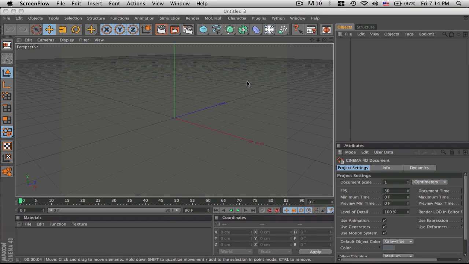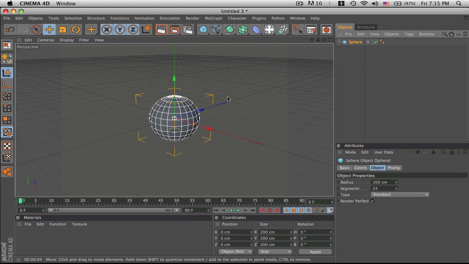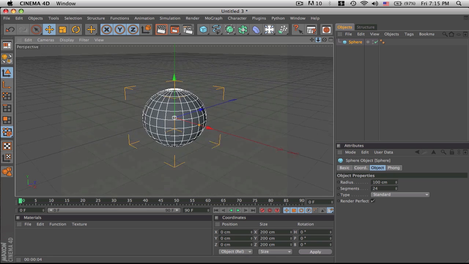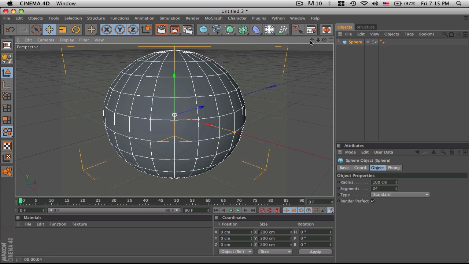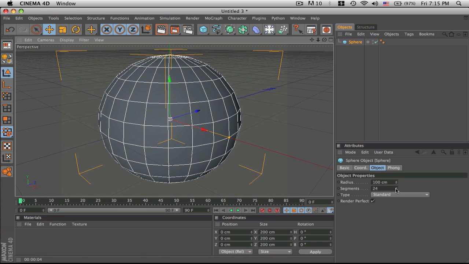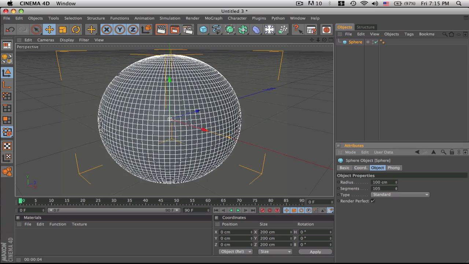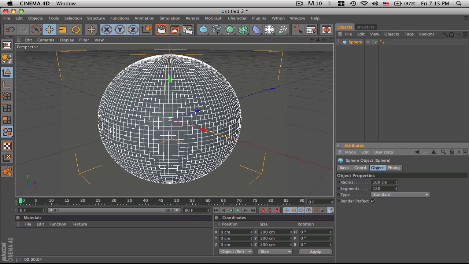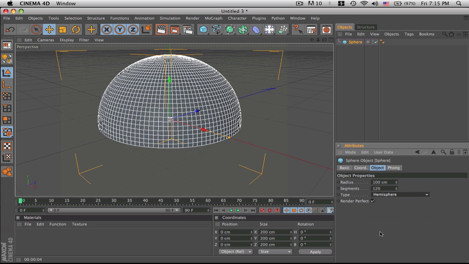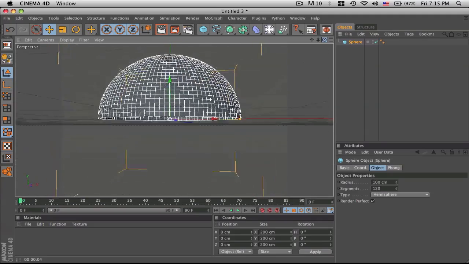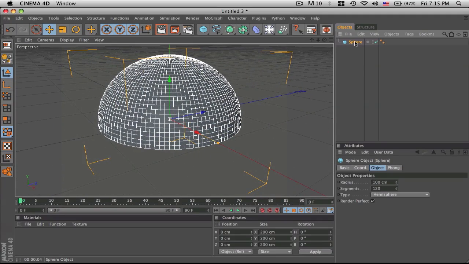Hello YouTube, I'm going to do a tutorial on how to model a quick PokeBall, just for some simple modeling. Start off with a sphere. I'm going to keep it at a radius of 100, zoom in a bit, and let's increase the segments to, let's say, 120. Change it to a hemisphere. So now we have this nice hemisphere looking thing.